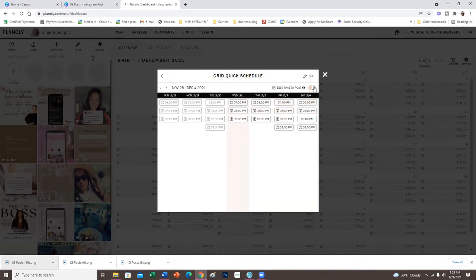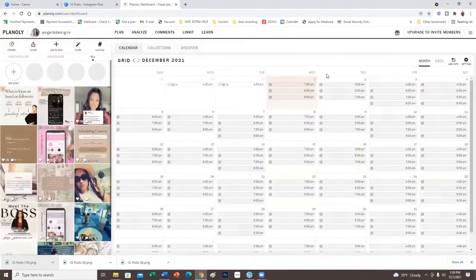So definitely make sure you have this toggle on, the best time to post, and pick your time to post based off of what they recommend versus what you want to post at, because there's a lot of times I'm on Instagram at noon and I'm like, oh my gosh, I want to post right now, but I don't. I just leave whatever I schedule because I feel like Instagram knows the best time for me to post based off of my audience. So definitely utilize that feature as well.